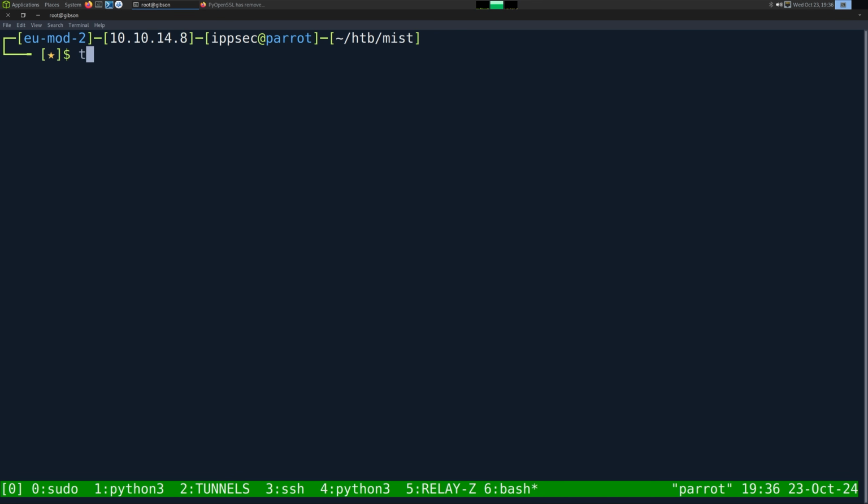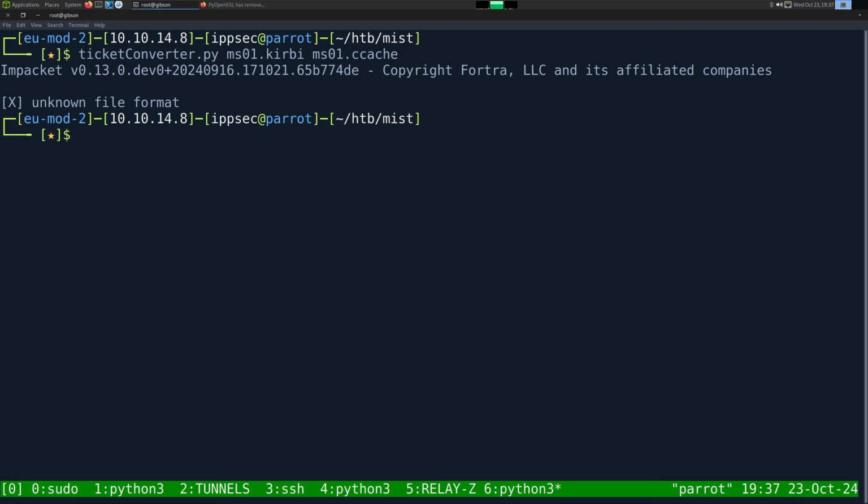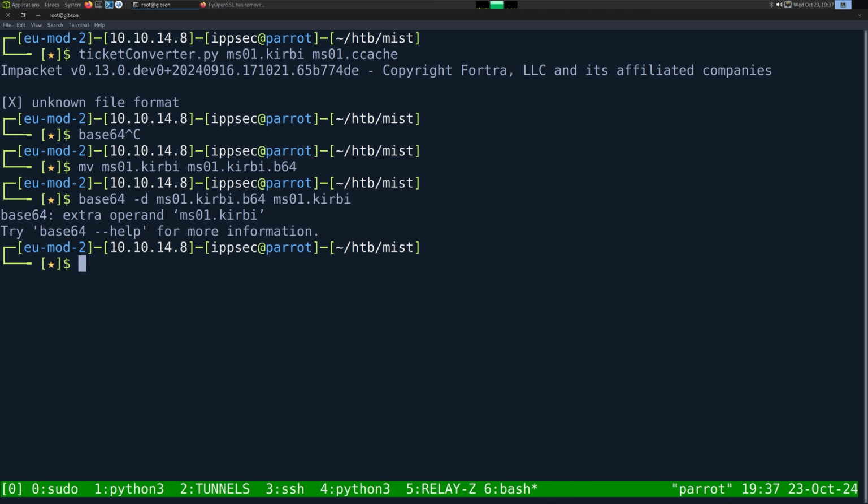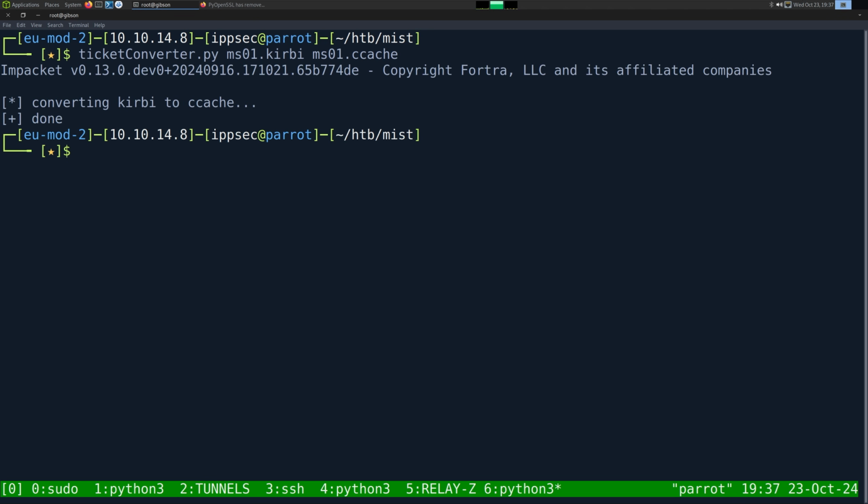Let's just try running ticket converter. So we'll do ticketConverter.py, specify ms01.kirbi, ms01.ccache, see if it errors. Unknown file format. Okay. So base64, let's move this to .b64, base64 -d this to ms01.kirbi. There we go. Run ticket converter again. And now we have converted the Kirbi to a ccache that will now enable us to use it.